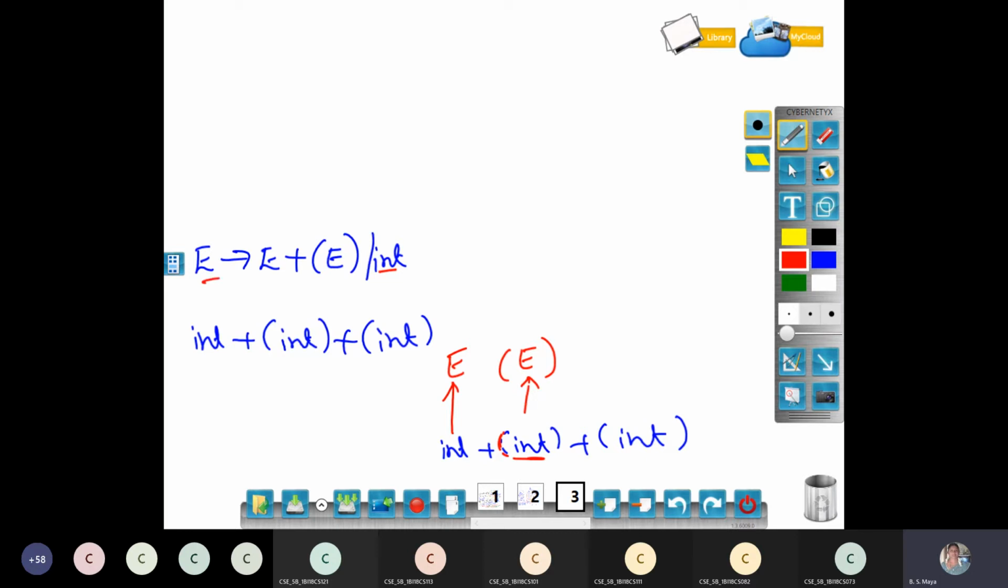Shall I go for the next input symbol, or shall I reduce E plus open parenthesis E with E? Which step can I do now? Shall I take this line? What can I write now? E plus E. Okay? Check here: E plus E. Can I write E now? Okay. What is the next step?